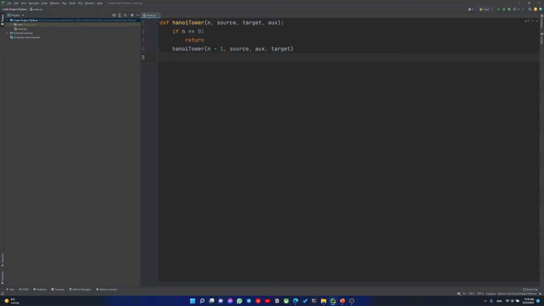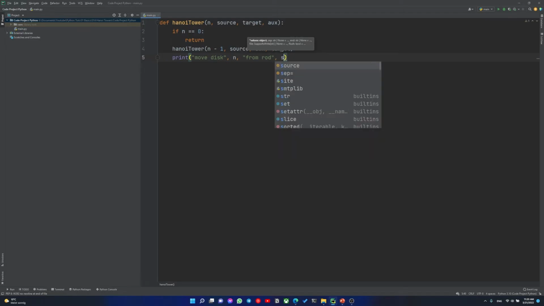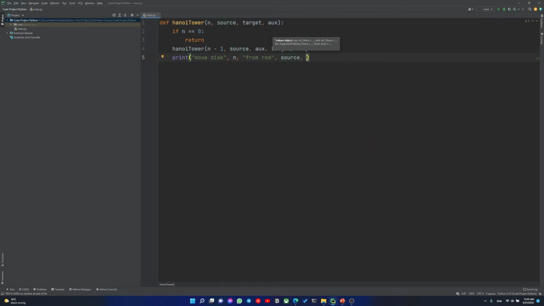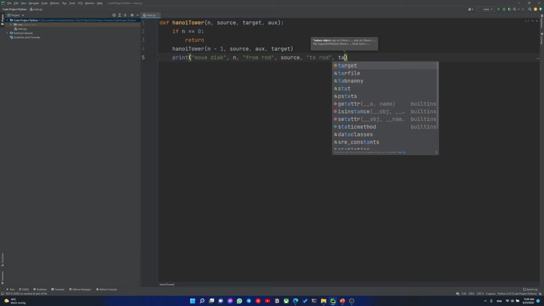And then we move the nth disk to the target, right? So we go like this. I'm going to do a print directly. We say print, move disk, and then the number of that disk is going to be number n, of course, each time. And then from rod source, and then to rod target.